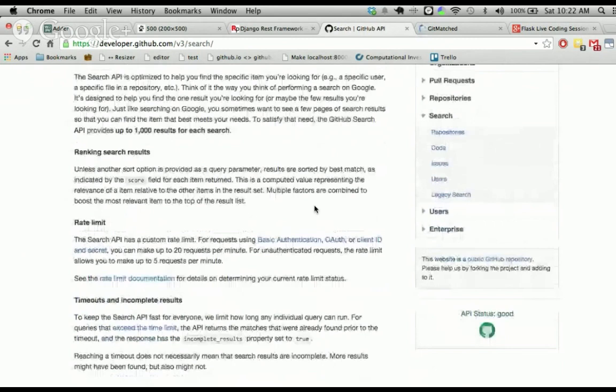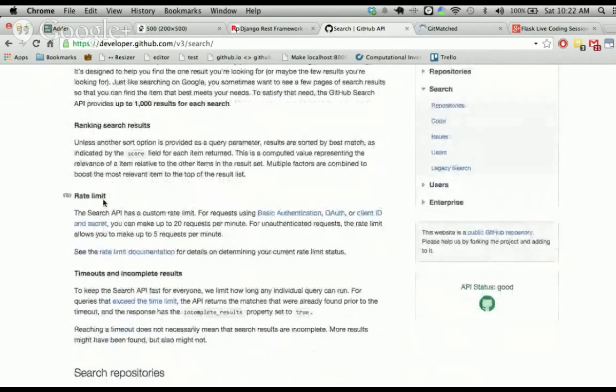right off the bat we can see this rate limit. That's the ramification of not being logged in or authenticated. For unauthenticated requests, the rate limit allows you to make up to 5 requests per minute before you get denied access. Then you just have to wait for a minute, and that limit will reset.